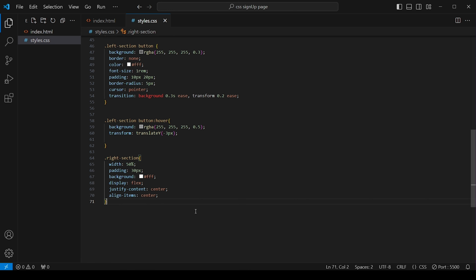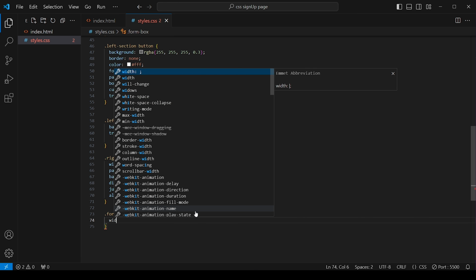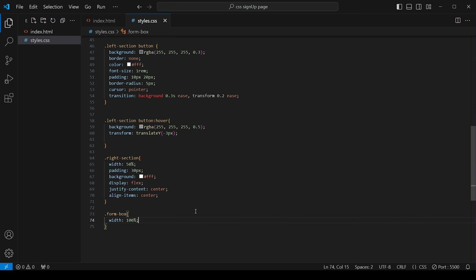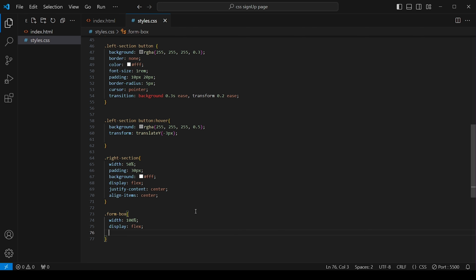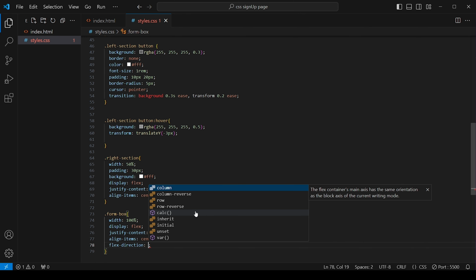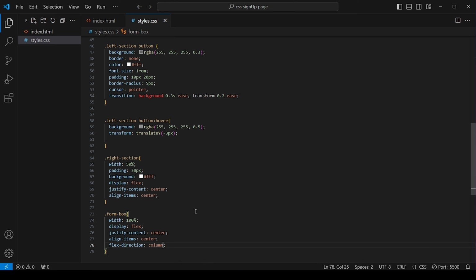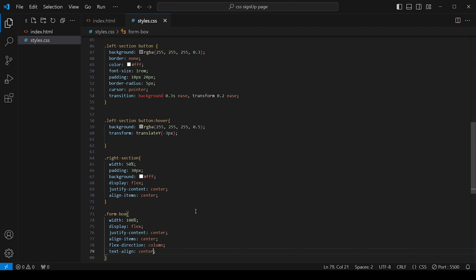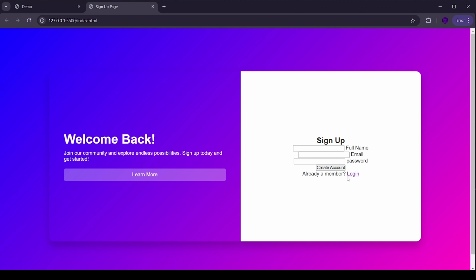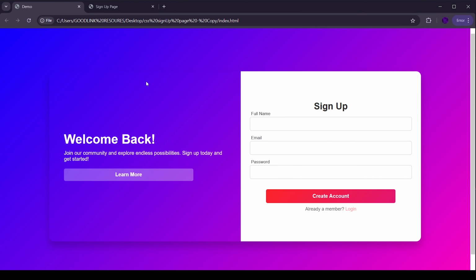Then next we're going to have our form box just down here, and our form box is going to have a width of 100%, and display flex. Next we're going to have justify content center, and align items is going to be center. Then next we're going to have a flex direction. It's also going to be column, just like what we had at the top, and text align here is going to be center. Let's see what that looks like. It's beginning to look more like what we have here in the demo.